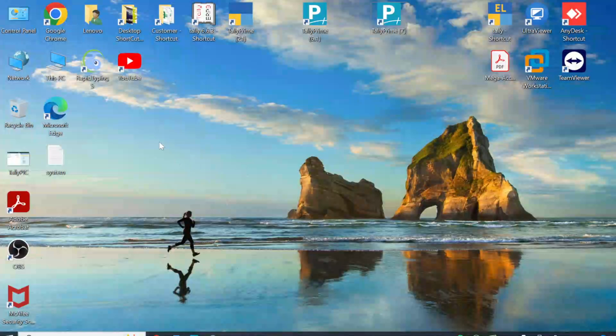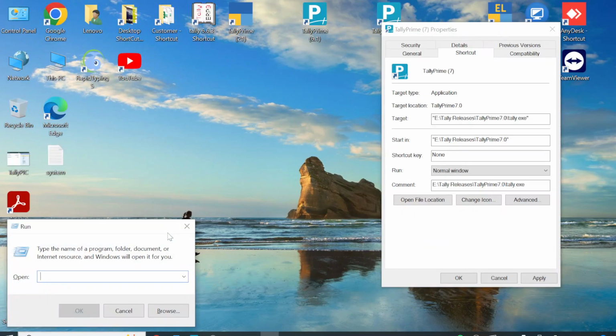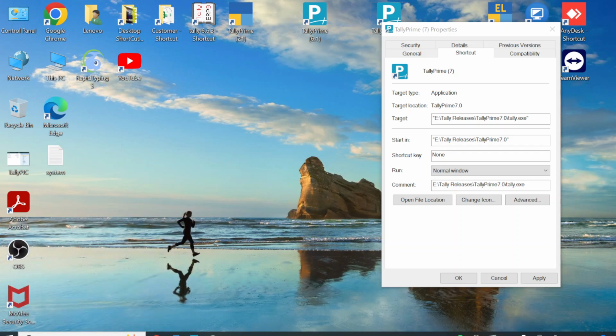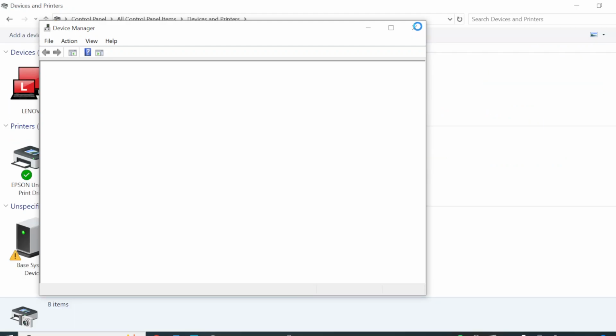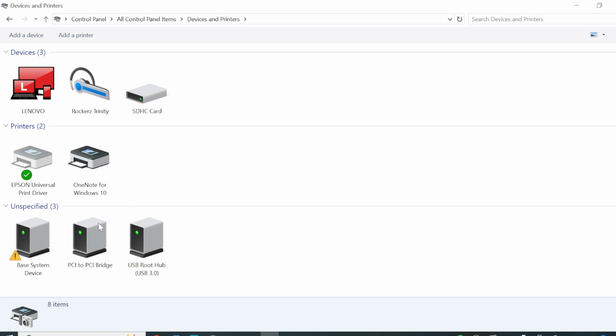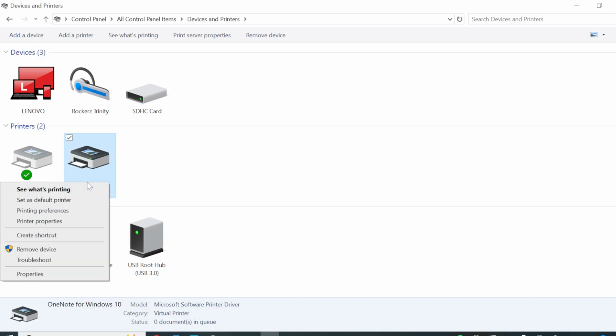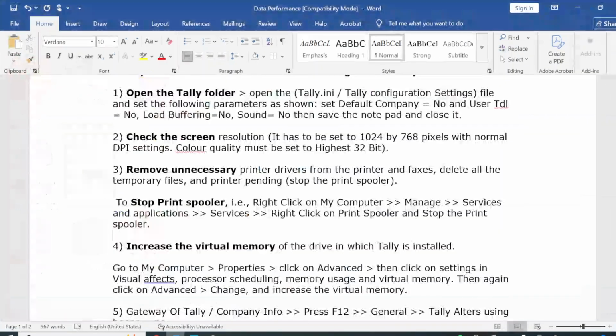So how do you remove your printer? You will go to the control panel. You go to devices and printers. Here you have the devices and printers. So just right click the printer driver, remove. Okay. This is the third parameter which affects your performance, data error and slowness.